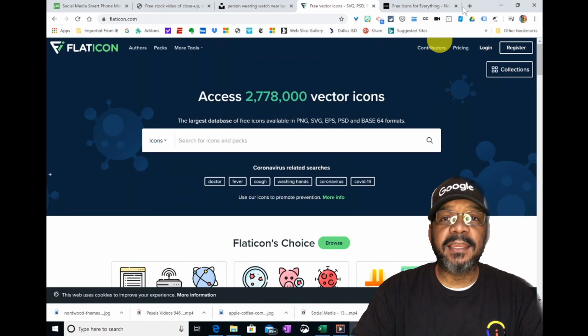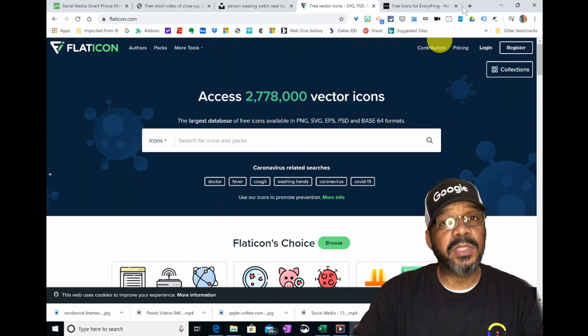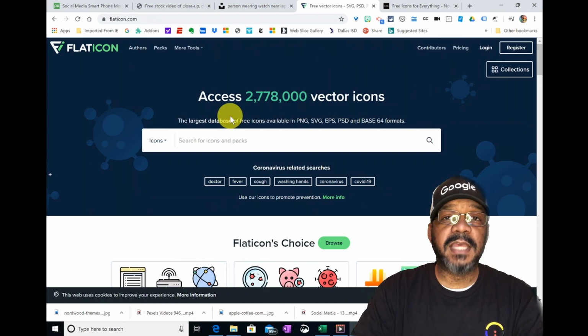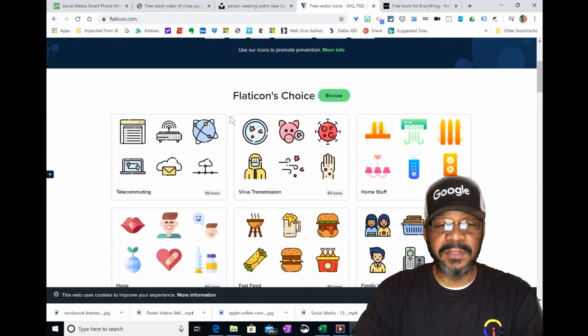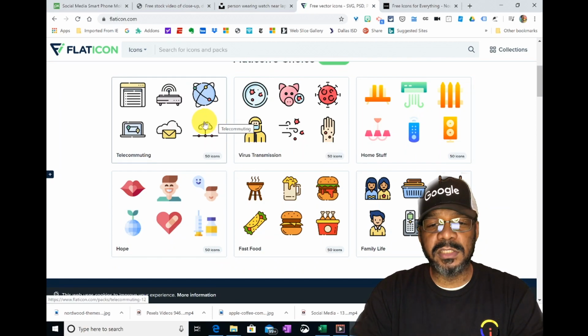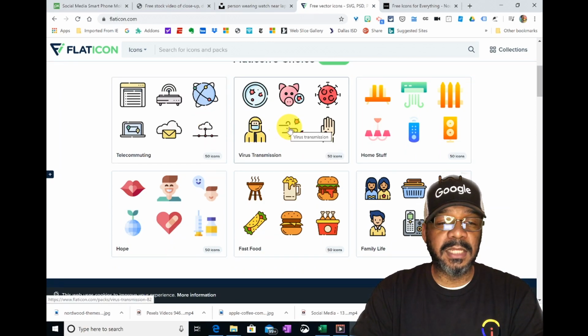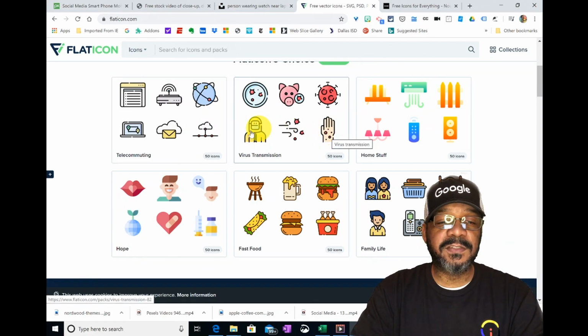Up next we have Flat Icon or Flaticon. I'm not really sure, but there are some really great graphics. Flaticon is a website that gives you a variety of vector icons. So if I scroll down on the home page, I can see some really awesome and amazing icons that I can use. They are grouped into collections by category.